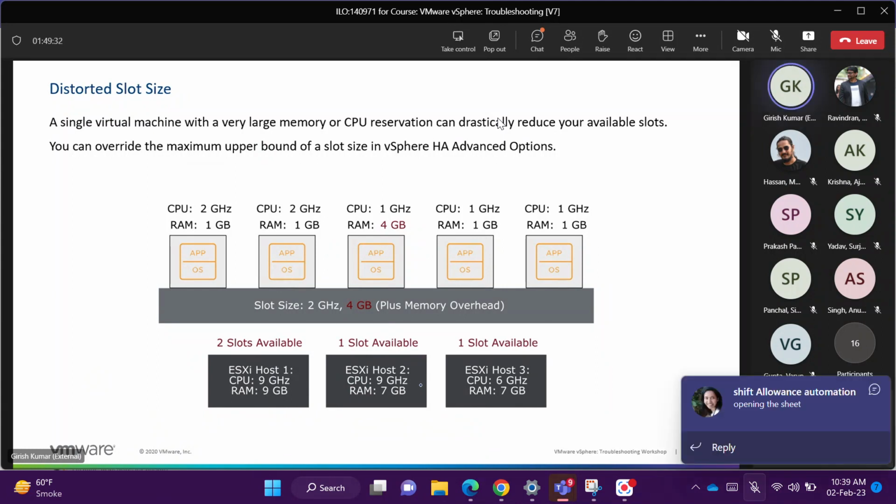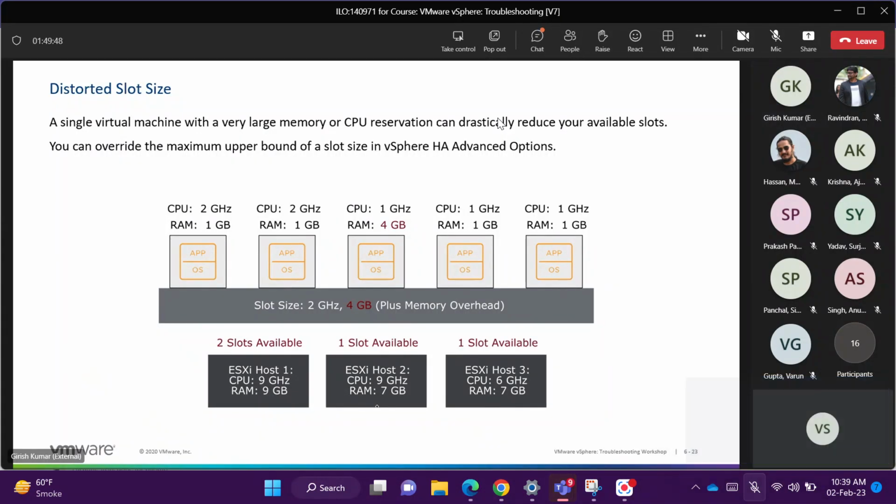Distorted slot size. So you can see here, this time, even though I have 9 gigahertz CPU and RAM also 9 GB, and here 9 gigahertz 7 and 6 gigahertz 7, you can see the slot size is based upon these values, 2 gigahertz and 4 gigabytes. That is what we configured as a reservation.